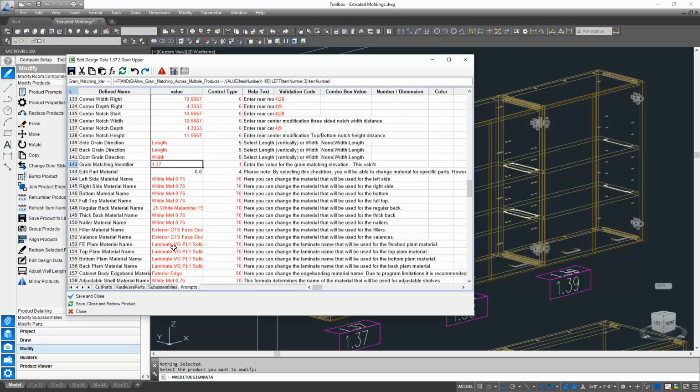So if we're using matching elevations and we want to be able to do that easily, we can specify 100 as the start of our item numbers, and then the next elevation match we would specify as 101.